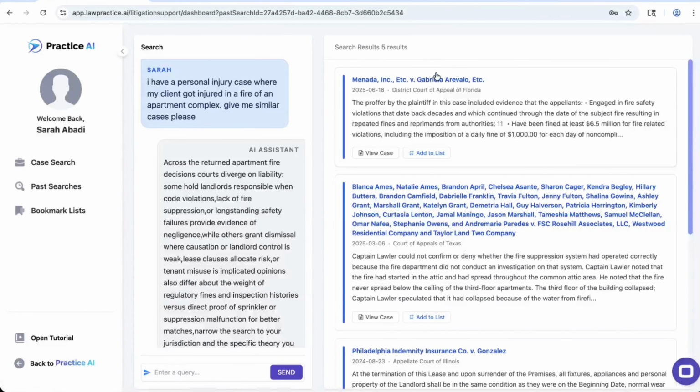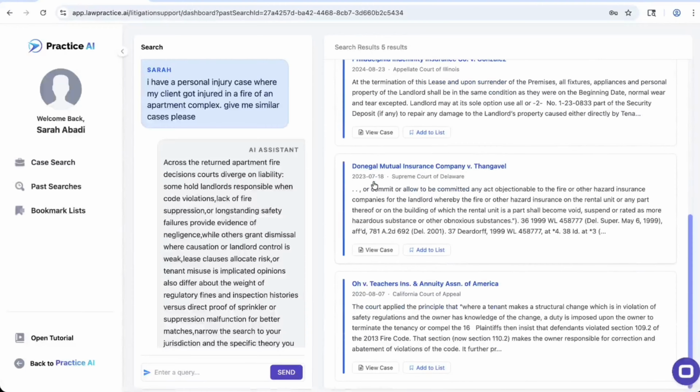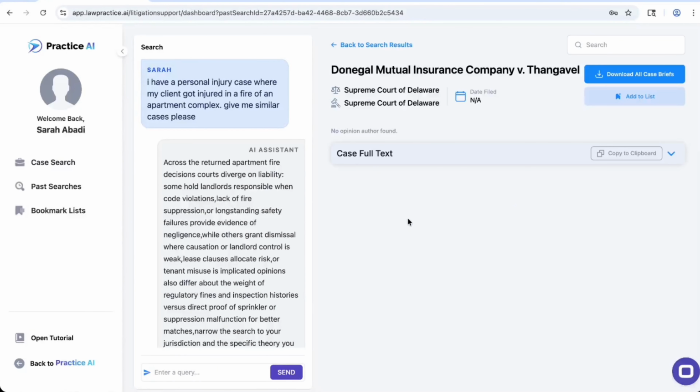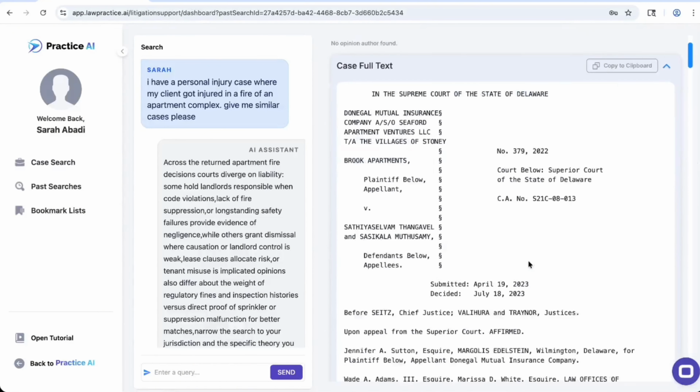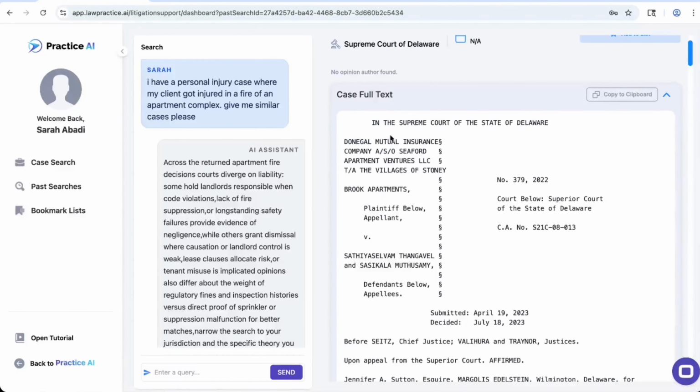So here we have previous cases that have happened that are similar to the ones that we are working on. And you can click on this. You can download all the case briefs. You can copy it to the clipboard. Some cases actually offer audio as well, which is really cool. And then it'll give you the Supreme Court location here on the left. And it actually gives you the information of the judge who was on the case as well.